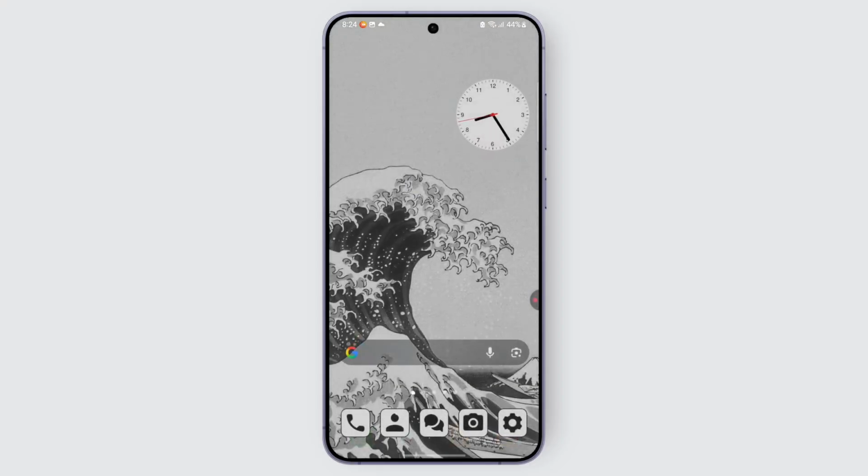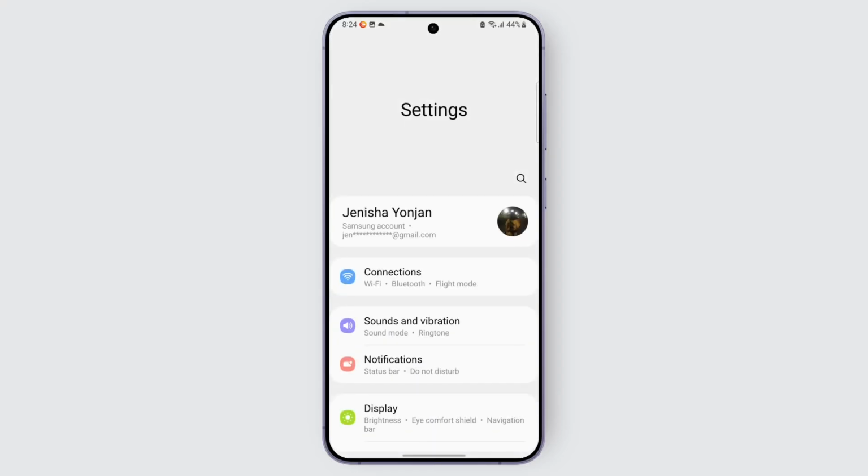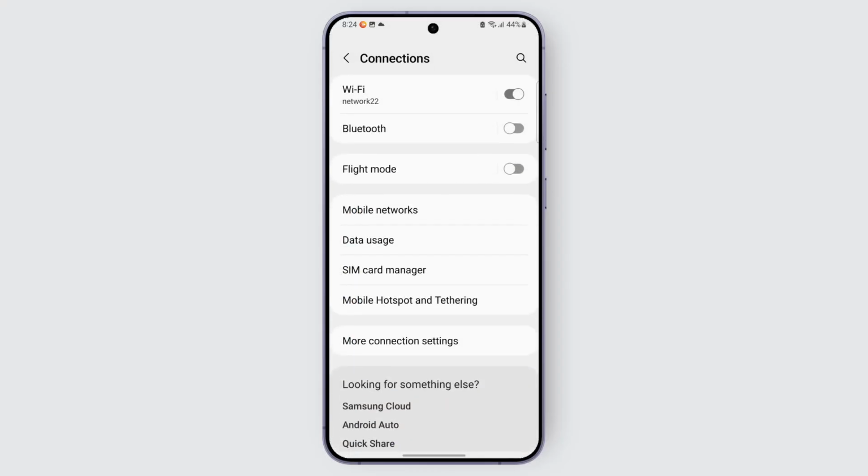So the first thing we can do is start by checking our internet connection. So go over to your settings for that and open it up. And once you access your settings, you can go to the connections option and tap on it. And from here, look out for the Wi-Fi or the mobile network section here. And then ensure that you have a strong Wi-Fi or mobile data connection. You can try running a speed test or switching between the networks and see.